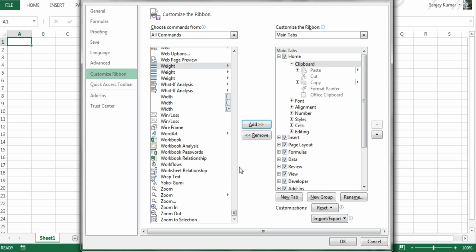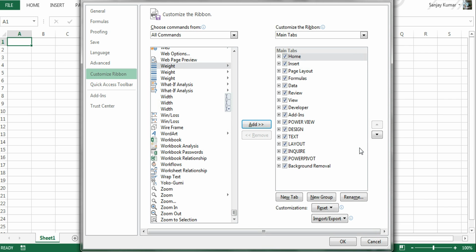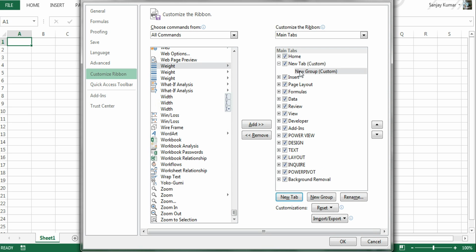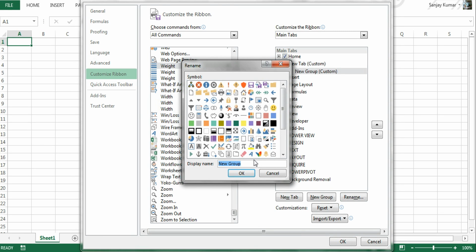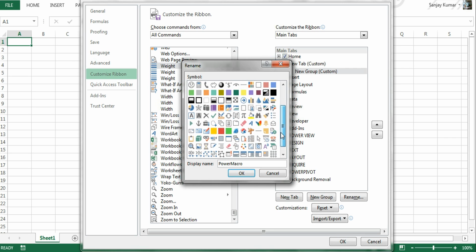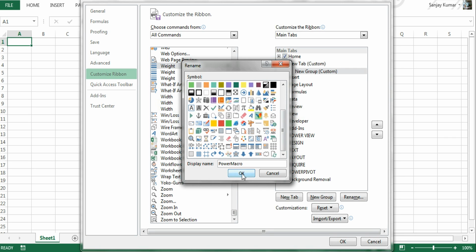So if you need some functions that are not available in these tabs, but you need them for your regular use, you can merge these functions with your customized tab. You can't merge those functions with existing tabs, so you have to create your own. Let me show you how you can create your own tab. For that you have to click here, New Tab, and this will create a new group. So you can rename that. I'm going to rename it, and I'm going to select a logo for that, this one.